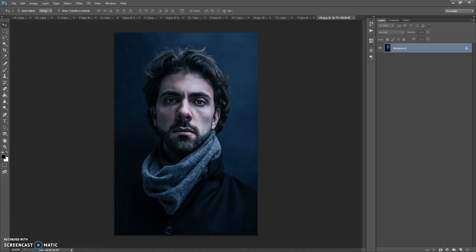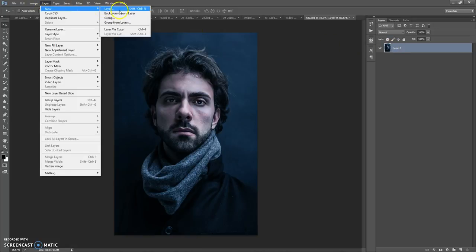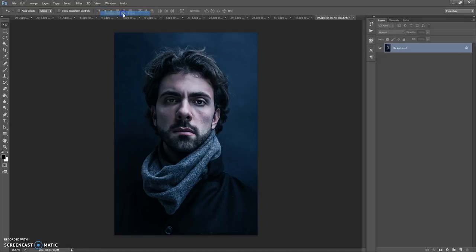First, open your photo, and one more important thing, your photo needs to have the Background layer. So if your photo has this view, you just need to select the photo, then go to Layer, New, and select Background from Layer. Now it's okay.